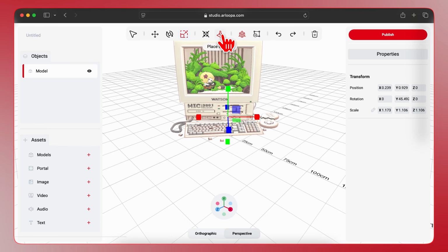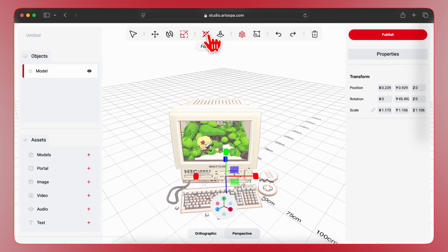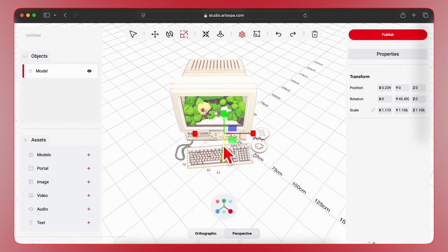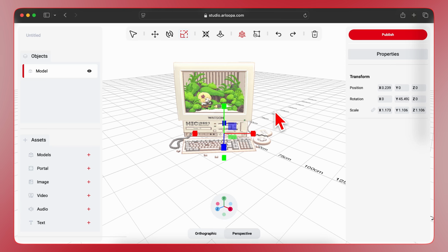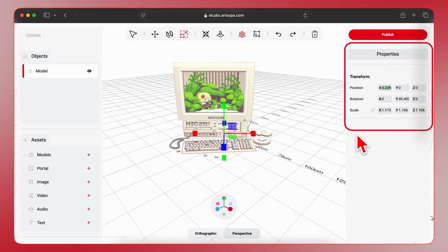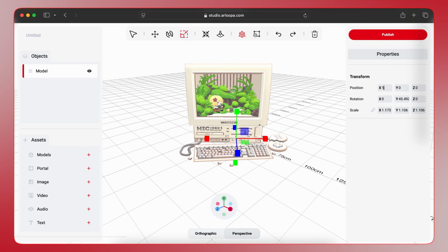Using the Place on Grid tool, we can always reposition our model on the grid. Make sure your model is placed either on the grid or above it. The Focus tool will let you change the view angle. On the right, we have the Properties panel, which allows you to adjust settings for any selected object.